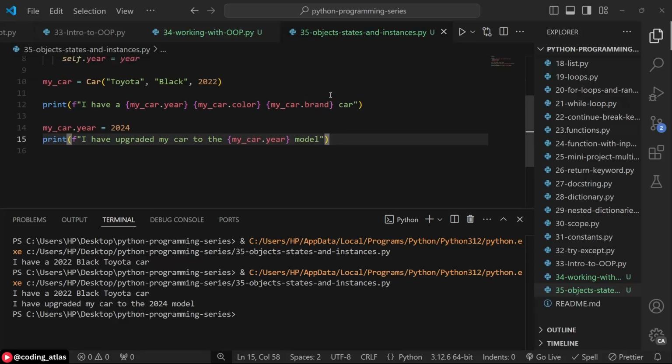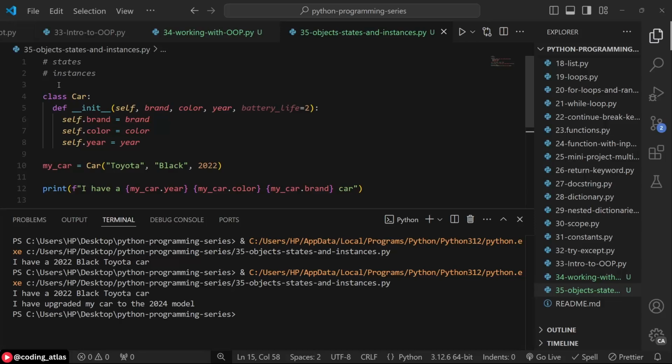Okay, so now we've talked about state, let's talk about instance. An instance is a specific object that is created from a class. In other words, when you create an object from a class, you are creating an instance of that class. Just like we have here, we have my car object and we have the car class. So anytime you create an object from a class, you are creating an instance of the class. So in this example, my car is an instance of the car class.